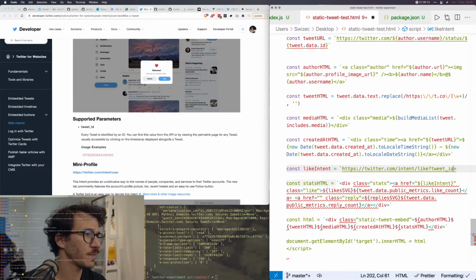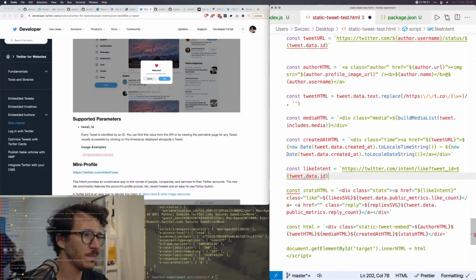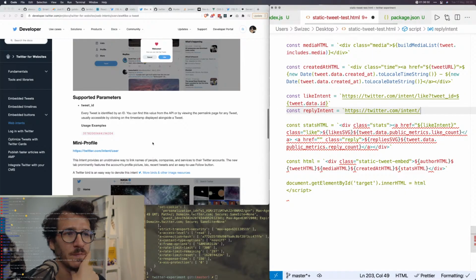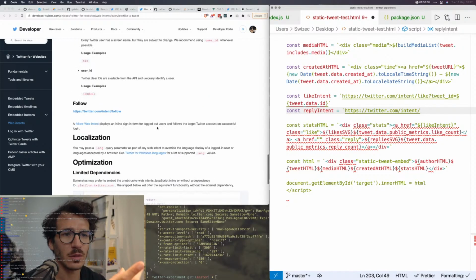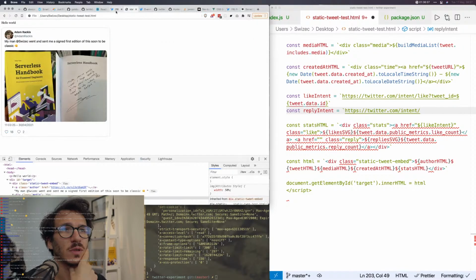with the tweet. So the tweet ID is, we said, tweet.data.id. So that's going to be the like intent. const reply intent is https twitter.com/intent/reply, right? Follow optimization. What is this? What is the intent here?